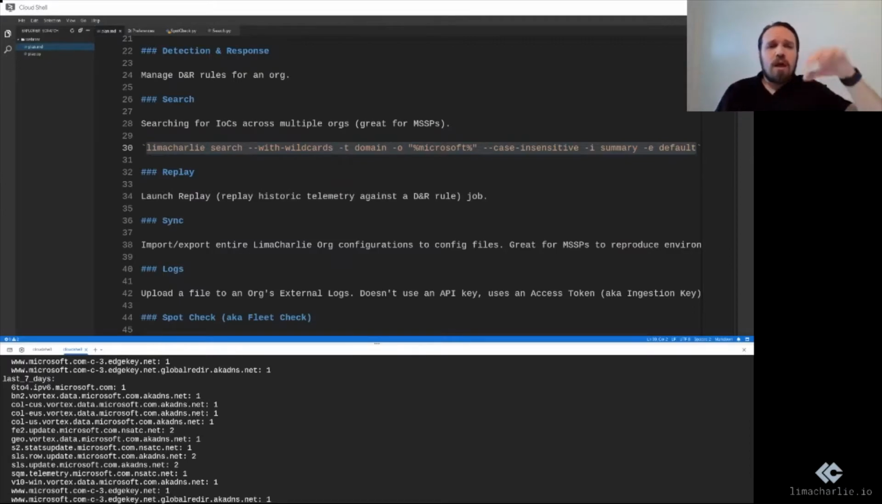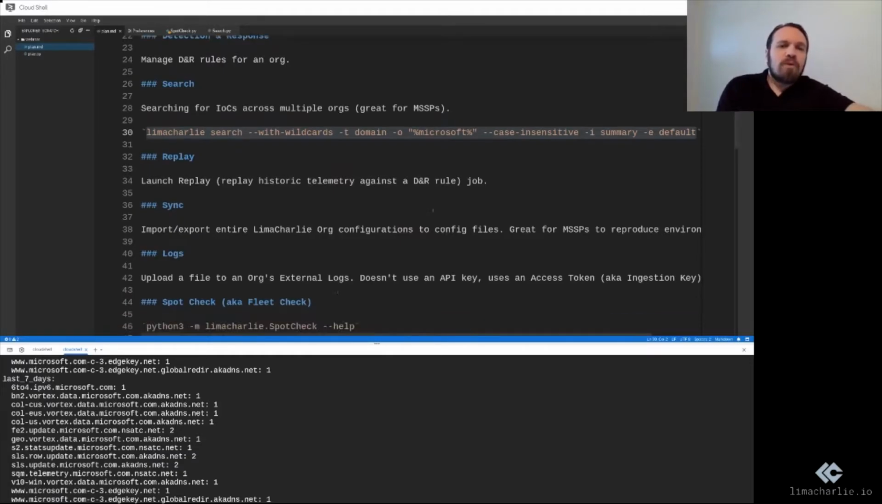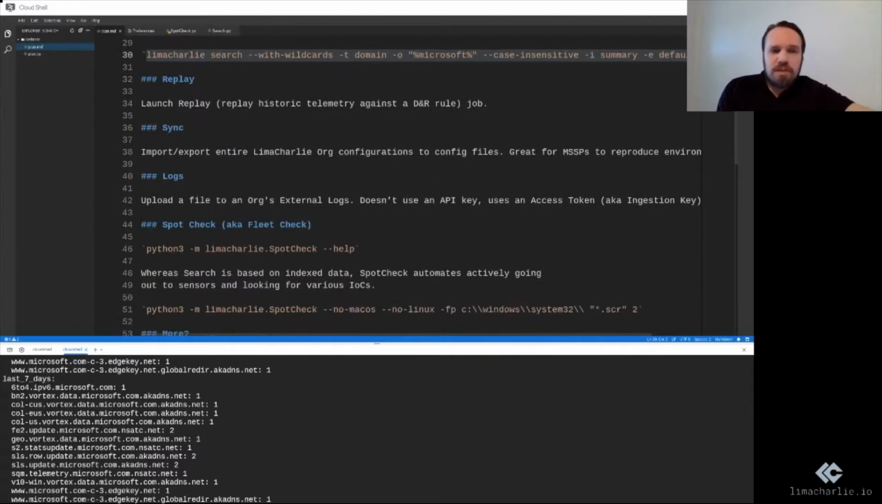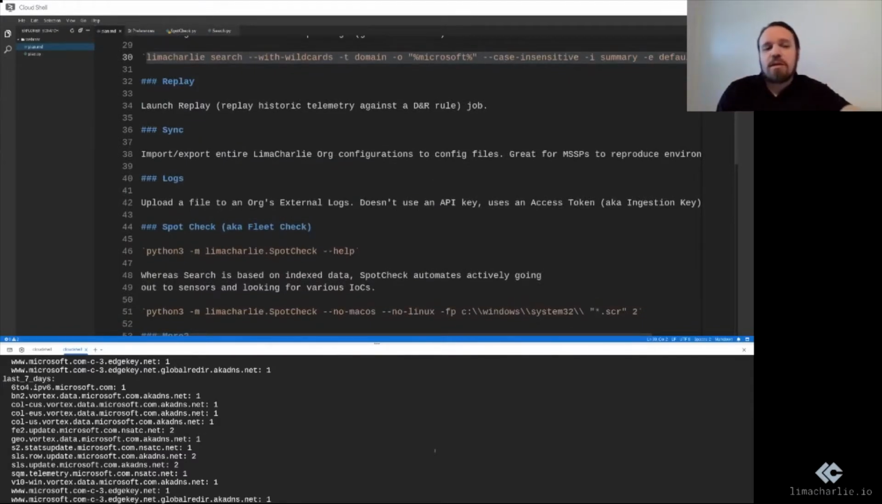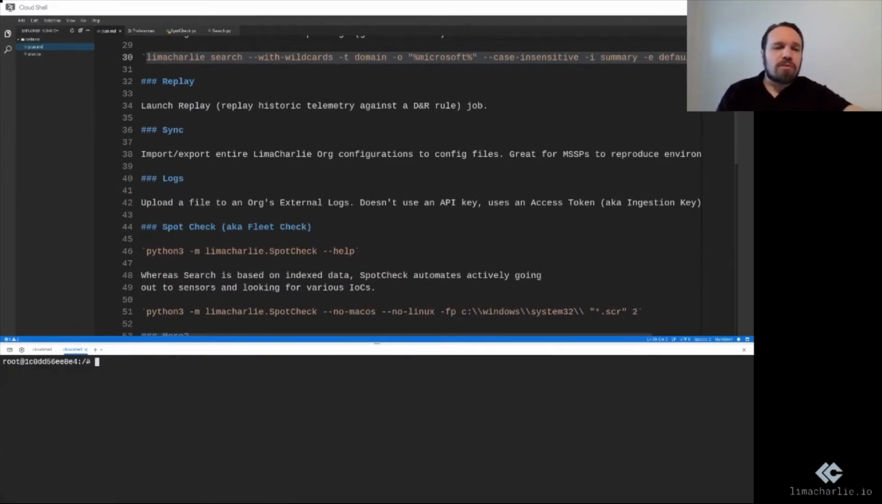So that's available. All of those, again, are also available through the SDK. So if you want to automate as part of an app or something, a search like that, you absolutely can. It's a nice class. You can import it and operate those searches. Replay is fairly straightforward. It's just starting replay jobs. So we won't really do one.